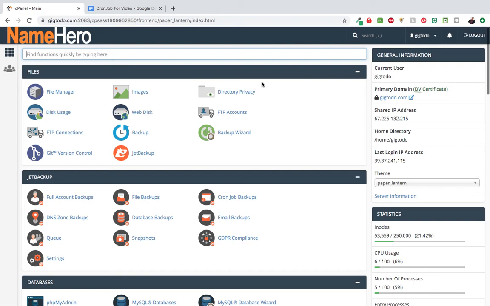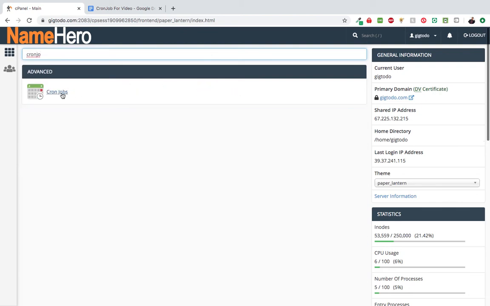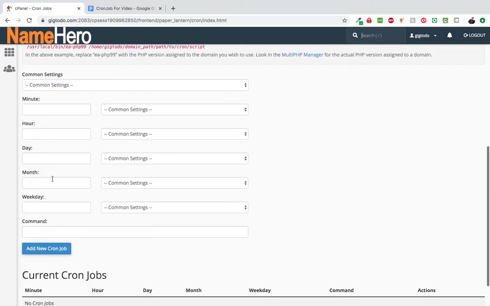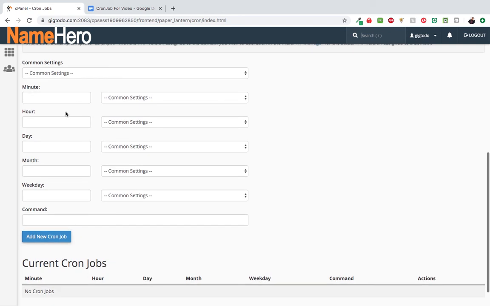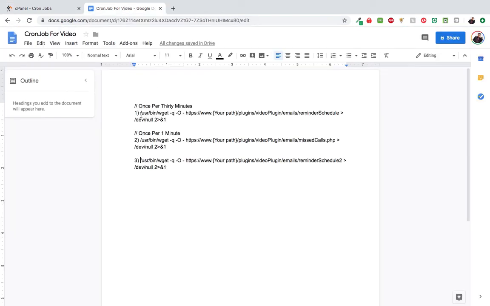All right, without further ado, let's get started. So right here in our control panel, we're going to search for Cronjobs. Once we find that, we just click on Cronjobs. So right here, this is actually where we're gonna configure and paste all our Cronjobs. So let's head over here.